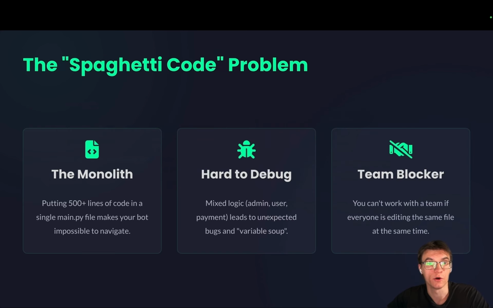Alright, so what is spaghetti code? Spaghetti code is code that is all tangled up. Everything is mixed together in one place, with no clear structure. When you read it, the execution flow jumps around like a plate of noodles, and it becomes very messy and hard to understand, change, or extend safely. The main problem with spaghetti code is that it actually becomes a monolith, a big ball of mud.